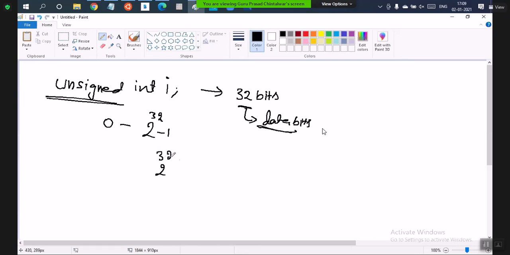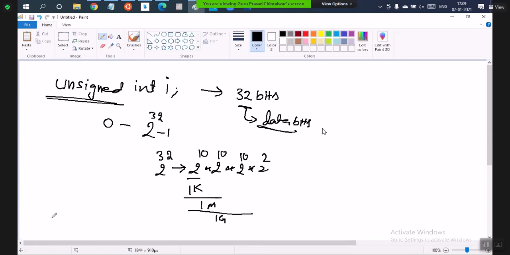Or I can say 2 power 32 as 2 power 10 into 2 power 10 into 2 power 10 into 2 power 2. Now can anybody tell me, 2 power 10 means 1k, 1 kilo. 2 power 10 into 2 power 10 is 1 M, mega. And 2 power 10 into 2 power 10 into 2 power 10 is 1 G, giga. Into 4, so simply we can say 4G. So can I say 0 to 4G minus 1?